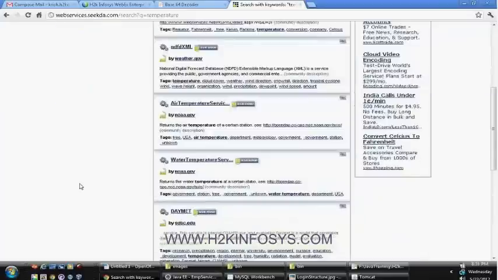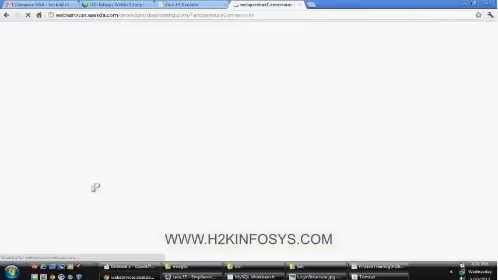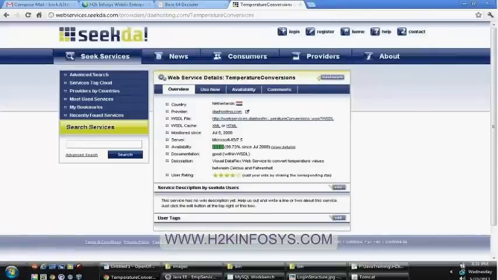You can just open any of the web services that are available. Let us say I'm opening this one. So here he has provided all the details, like this was available from Netherlands and the provider was daehosting.com, and this is the WSDL file, and this was monitored since July 5th, 2008, and the server they are using is a Microsoft IIS server, and the service was available all the time mostly.